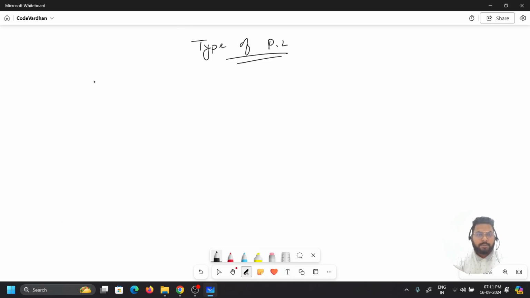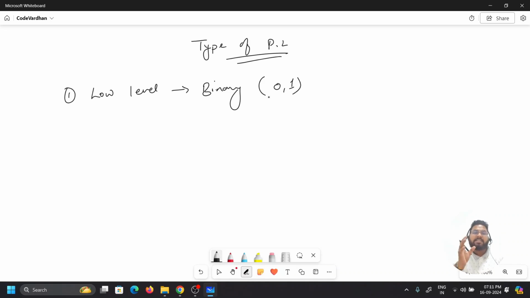First of all, we have low level language, which is nothing but a binary language using zeros and ones. This is the very old programming language, and we call it a low level programming language. But this is the fastest programming language because the computer easily understands 0 and 1, and technically we can say the computer only understands zeros and ones, so it is very good.